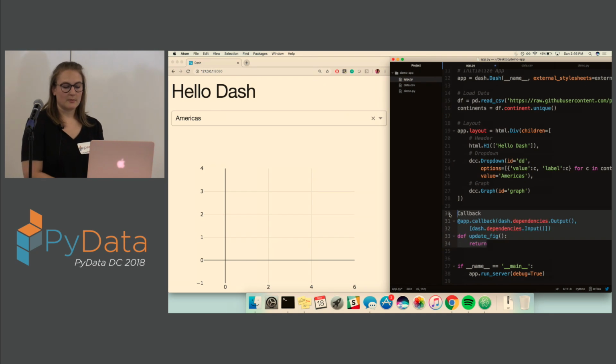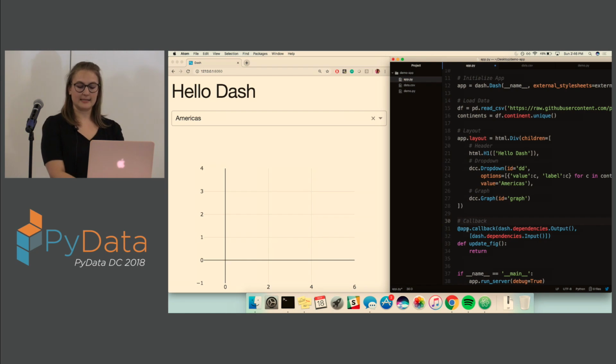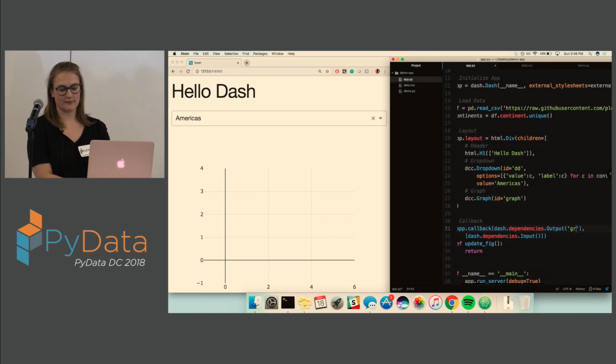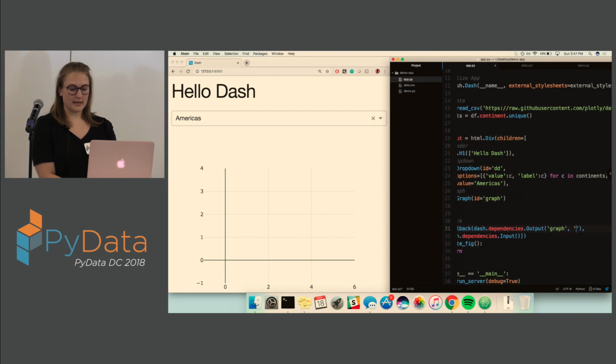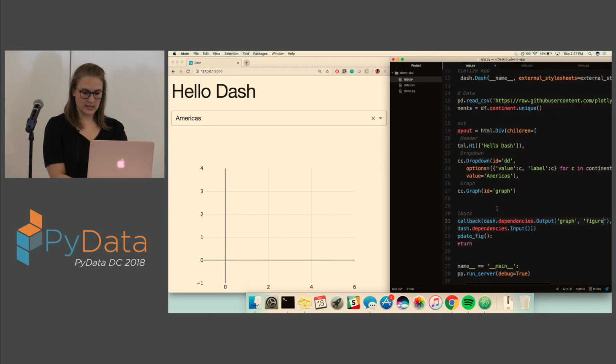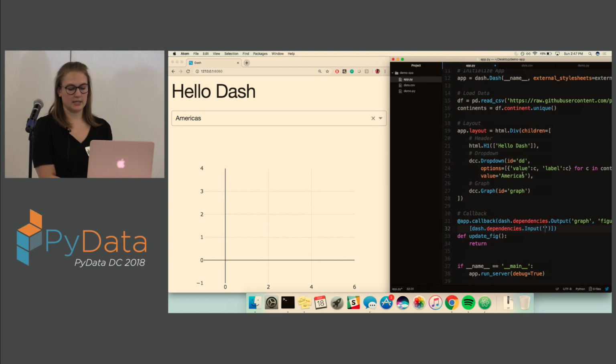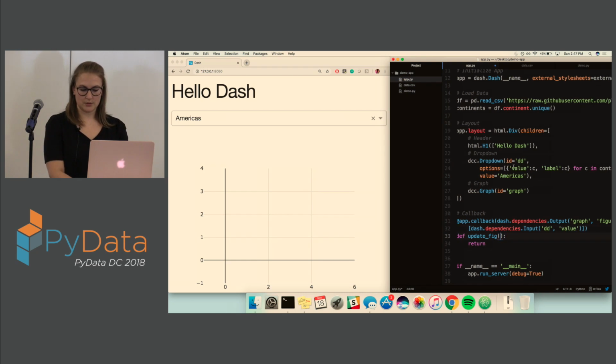Okay, so like we saw before, I have my callback decorator, and so now for my dash.dependencies.Output, I'll include the ID of what I want to output, which is graph, and then I want to update the figure of my graph ID there. And then for my input, I want to use the dropdown. So I think I call that dd. And I want to use the value. Okay, so now I'm just going to write a function to do whatever I want it to do, which is going to be update the graph. So here I'm going to pass in my input value.